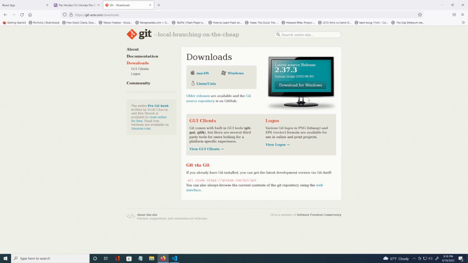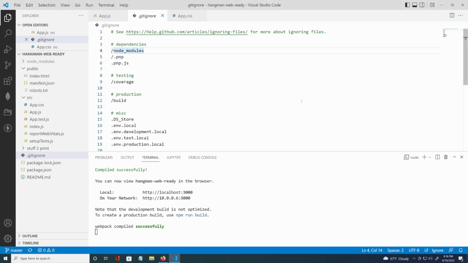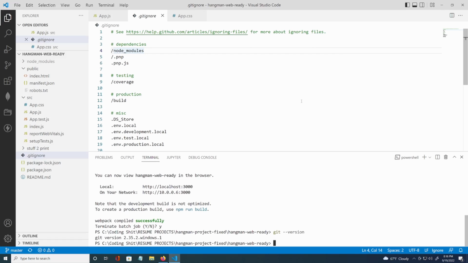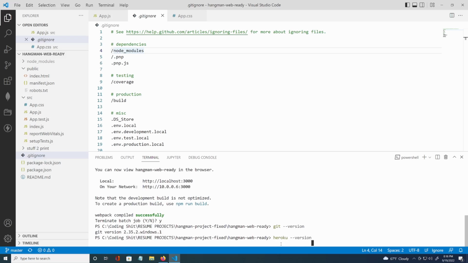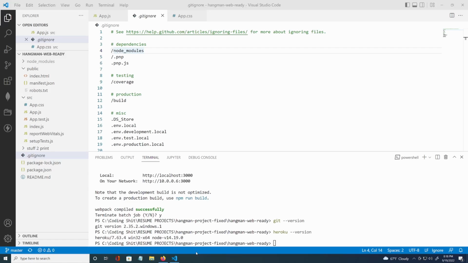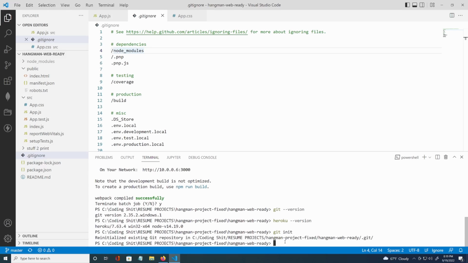Once you're done downloading, which might take a while, go back to the terminal and you just want to test if Git was successfully installed via git --version. If successful, you should get something like this. And we should probably test if Heroku was installed successfully as well. So heroku --version. After that, we want to initialize a new Git repository using git init. Make sure you're in your folder's root folder.